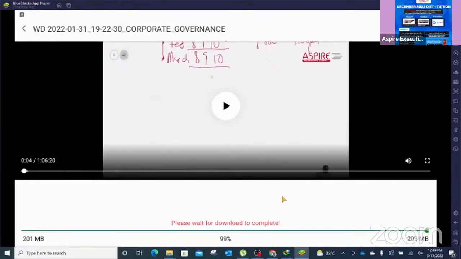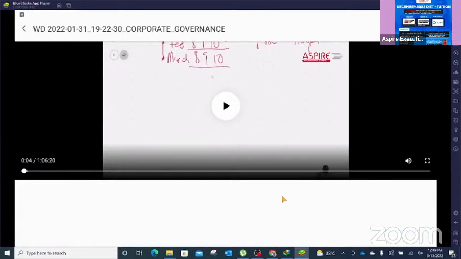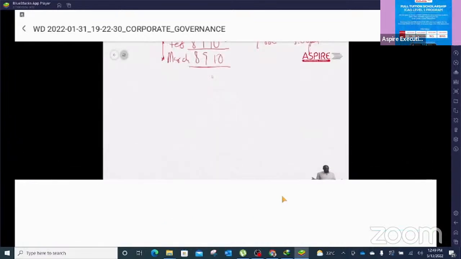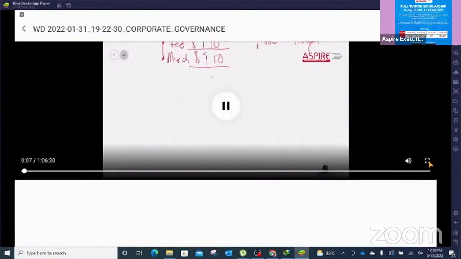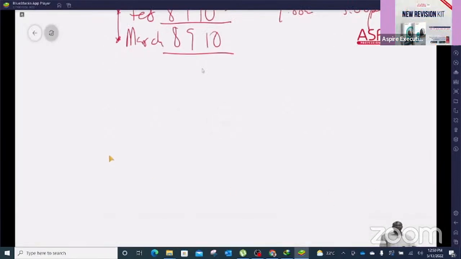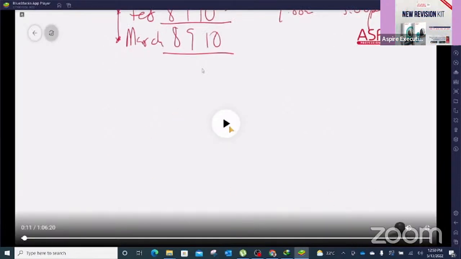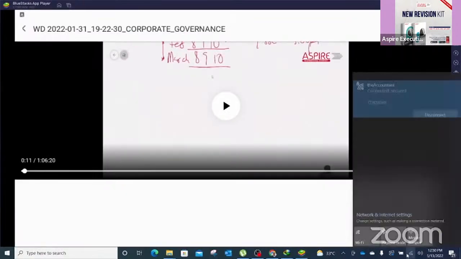Our download is done. And as I said, once the download is done, you notice that the video automatically will start. So we are going to discuss governance. Are you ready? And the challenge is that because you all don't have the document, I must find a way to summarize. Let me pause this, go back, put off my internet. This is my Wi-Fi. I'm putting off my Wi-Fi.